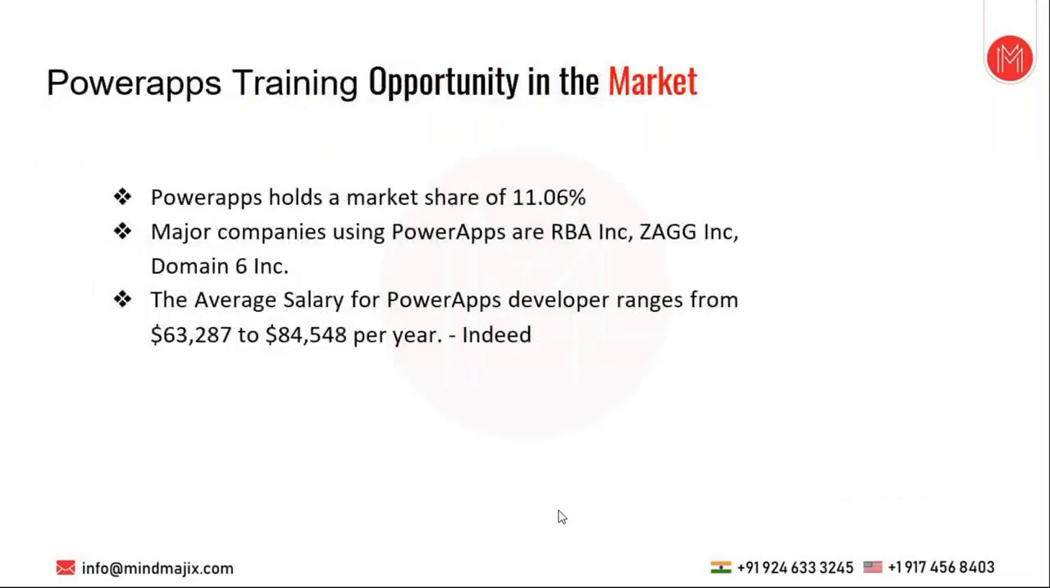So now let's talk about opportunities in the market. What are the opportunities of PowerApp in the market? Basically, PowerApp holds a market share of 11.06%. This is huge. Major companies using PowerApp are RBI Inc., Zag Inc., and Domain6 Inc. And many more companies are now going towards PowerApps. PowerApps is basically for B2B business. The average salary of a PowerApp developer ranges from 63,287 to 84,548 per year. So the salary and the package are also very good in PowerApps for a PowerApp developer.